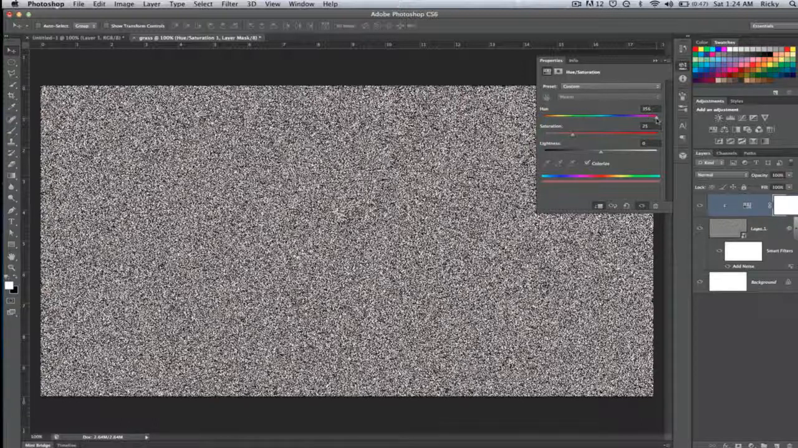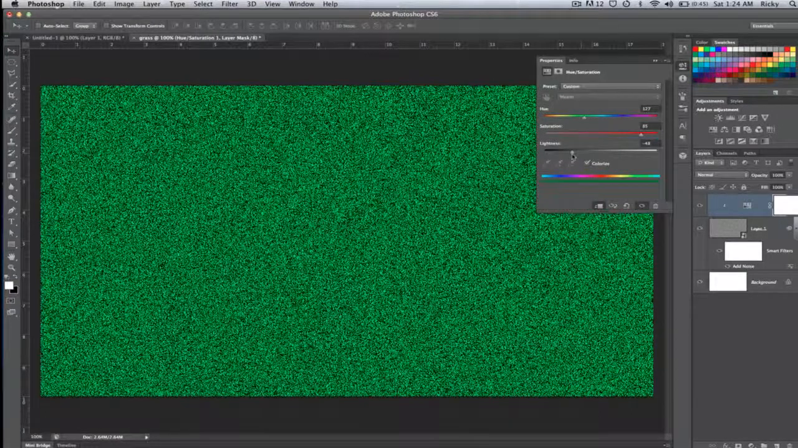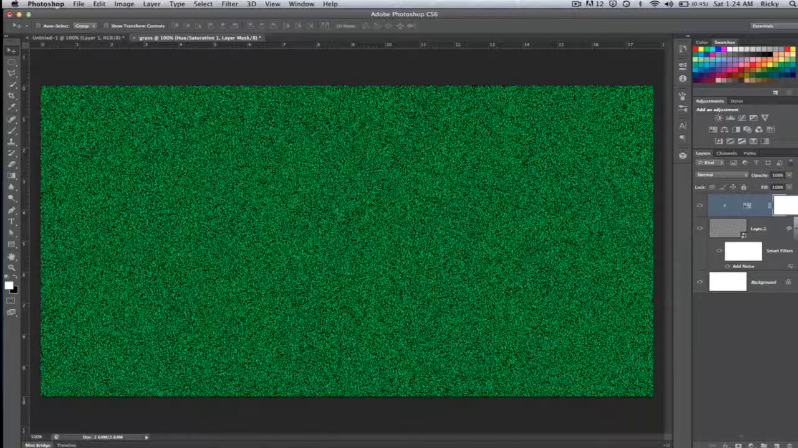And we're gonna set our hue to a bright green color. So 127 works fine. I'm gonna bump up the saturation to 85. The lightness, we're gonna bump it down to 55. And so far so good. That's gonna stay as it is. We're gonna add another adjustment layer.